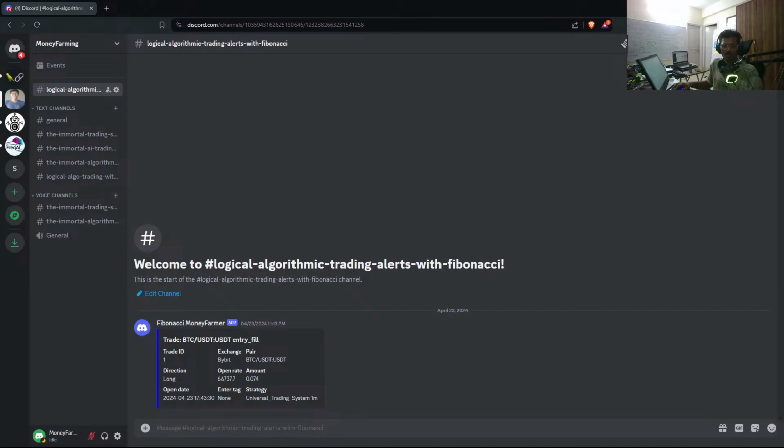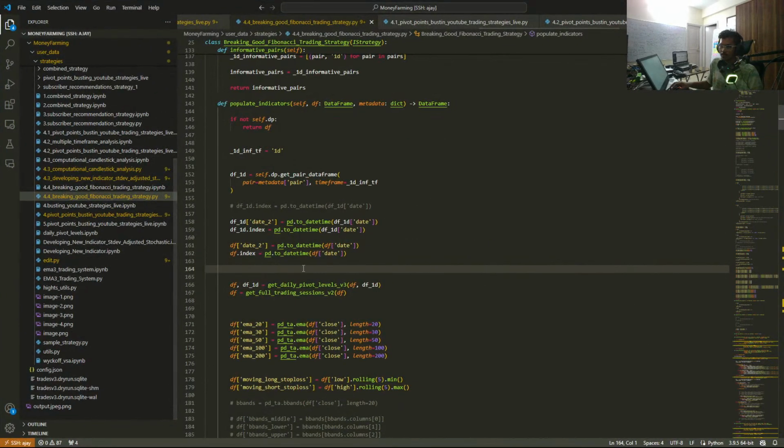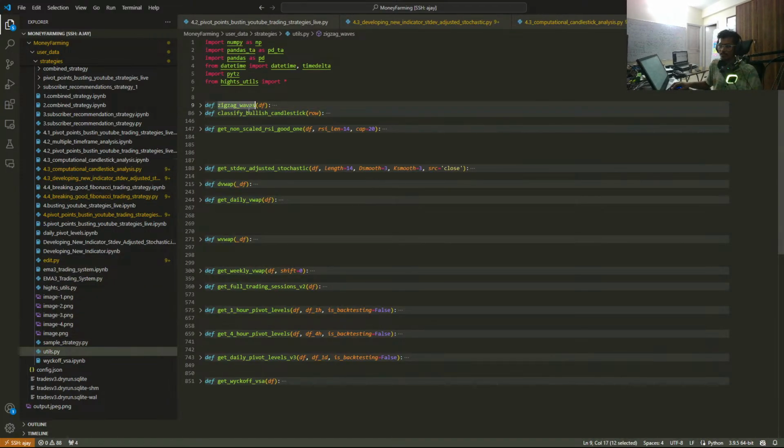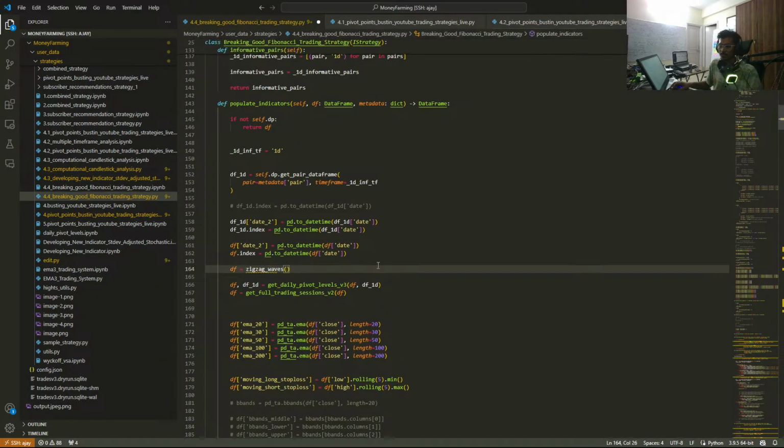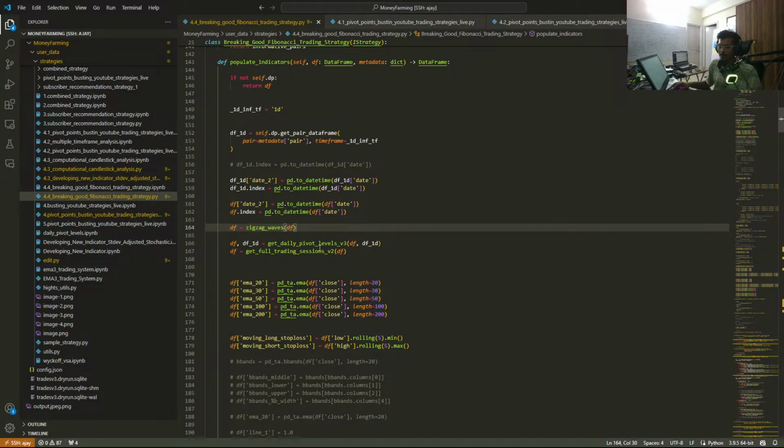All right, so here we go. I'm gonna call the function here. So here I'm just gonna call get zigzag waves, and just pass the data. It will give us this zigzag moment. Already have the daily pivot, full trading sessions.